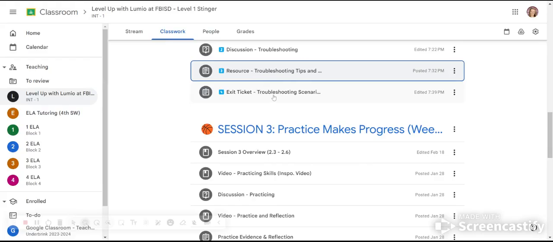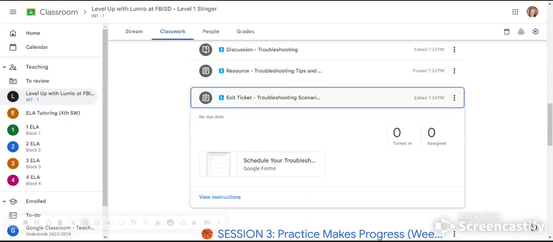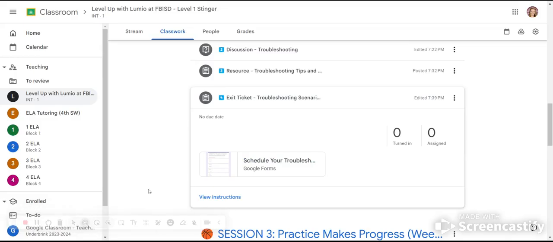To end session 2, we have an exit ticket, and it is called Troubleshooting Scenarios. In this exit ticket, they will fill out a Google form to schedule their troubleshooting time. Their troubleshooting time is a one-on-one opportunity where I will come to their classroom with some scenarios for troubleshooting, and they will troubleshoot them live on the spot. This is an interactive session where they will actually be utilizing the whiteboard and utilizing Lumio to troubleshoot potential opportunities for fixing things during the lesson.